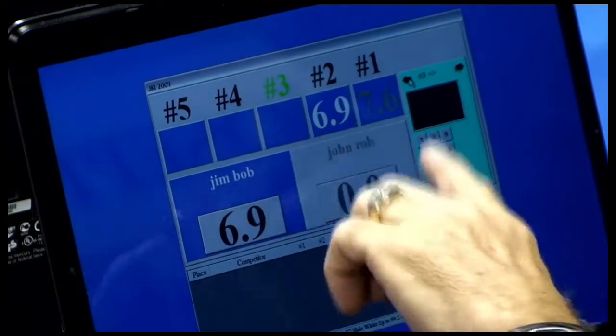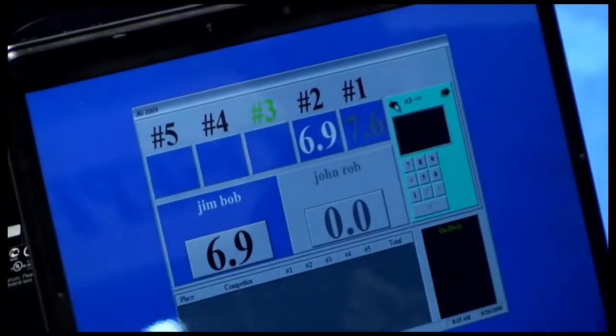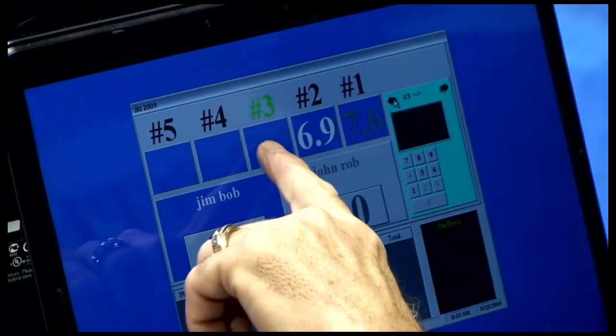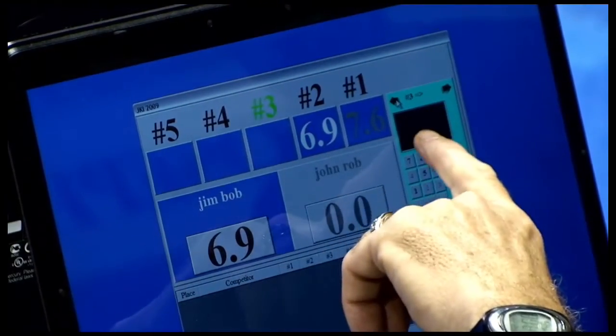Okay, so let's say I made a mistake on number 1. This is highlighted to enter that number there. See number 3. So this.